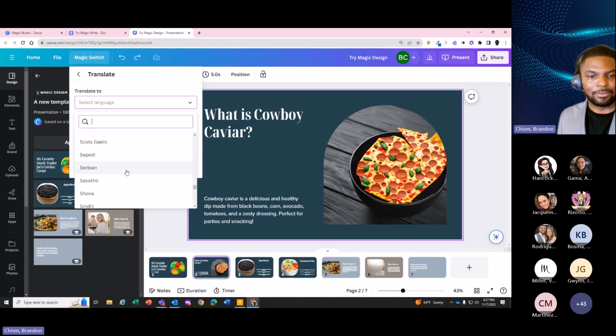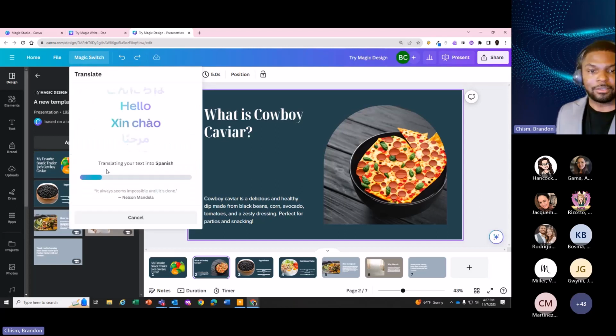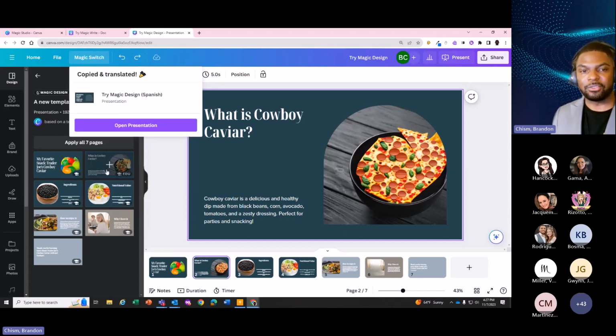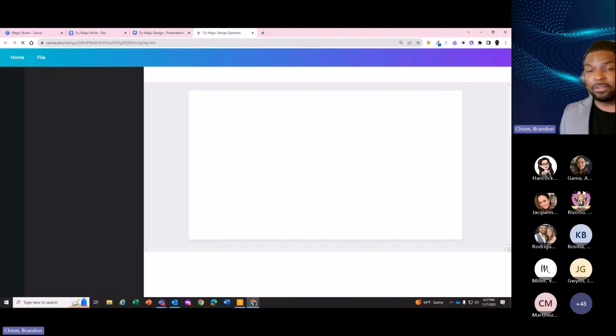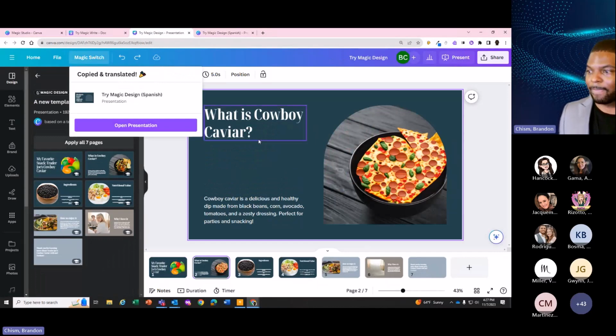oops, am I going too far down? Spanish, there we go. Translate without creating a copy. So what you could do is click this button, and then it would just translate your design. I'm not going to click that. I want my original design because I want an English version and a Spanish version. So I'll click Spanish. Shouldn't take too long. I can open my new presentation. So now I have both a Spanish version and an English version.